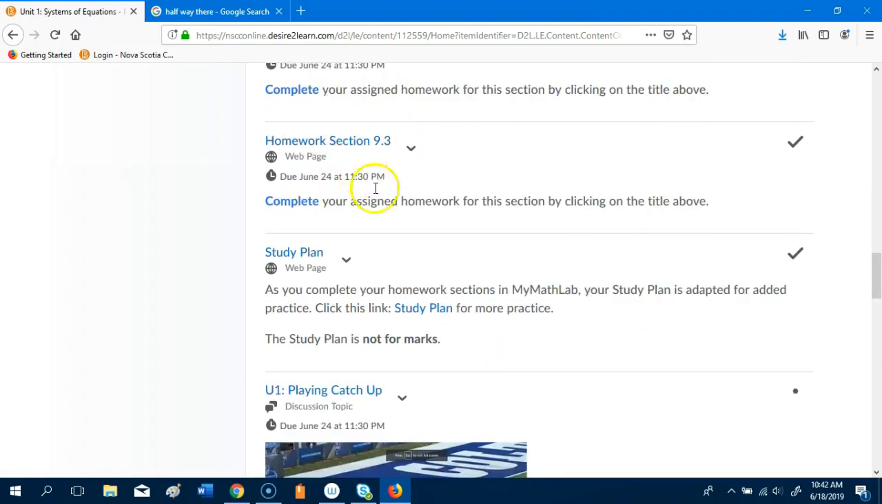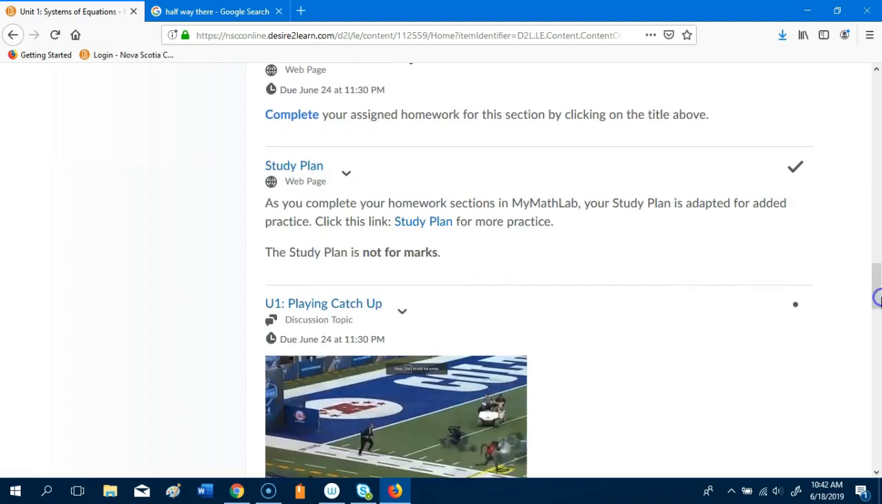When you've done all the homework assignments, you may want to use the study plan link right here, which is another My Math Lab activity. This is not for marks, but it is unique to what you did in the homework. So any homework questions that you had problems with, the study plan is going to see that, and it's going to generate some new problems for you based on your weaknesses. Again, not for marks, just for added practice if you would like to use that tool.